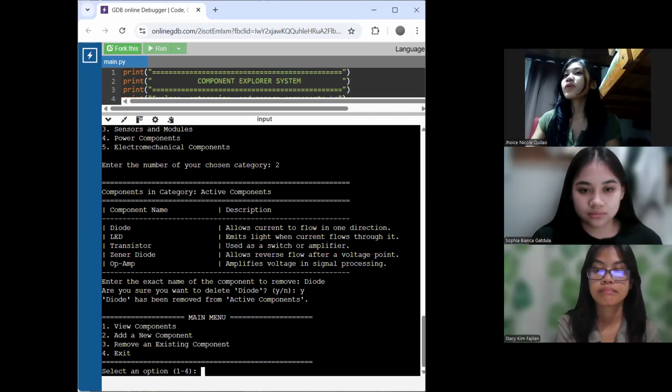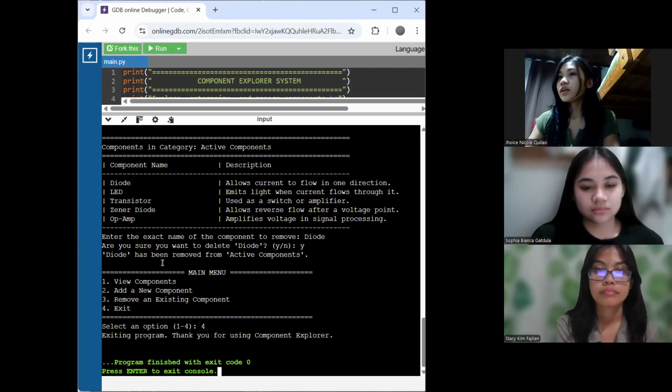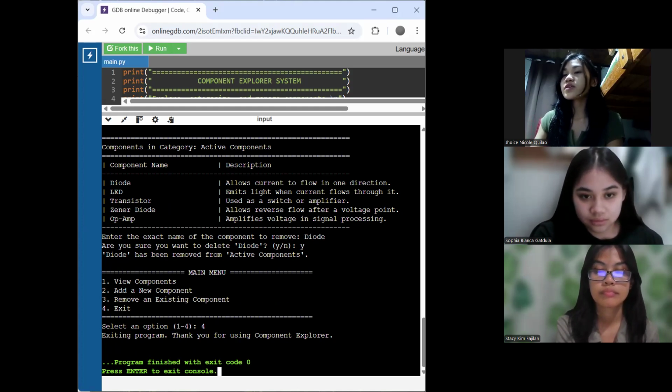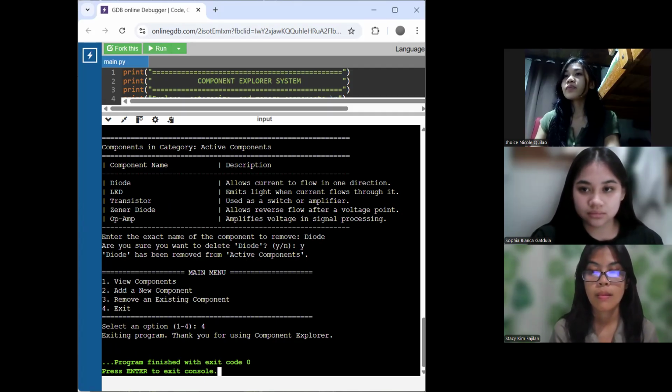For exiting the program, when the user selects exit, it will show thank you for using Component Explorer. The session ends gracefully with a thank you message.